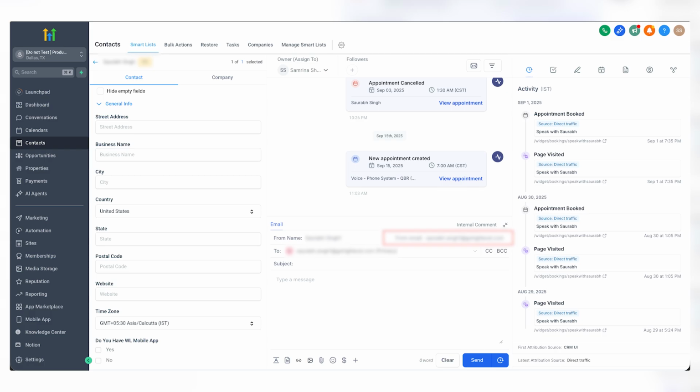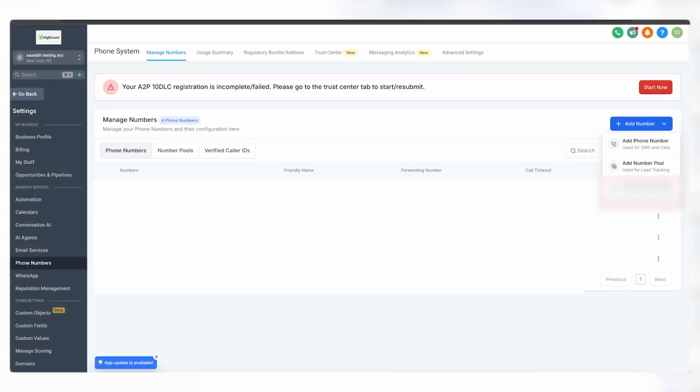First, log into your GoHighLevel sub-account. Once you are inside, look at the left side menu and click on Settings, then select Phone Numbers. This is where all your numbers are managed and where you can add a new number for your account.